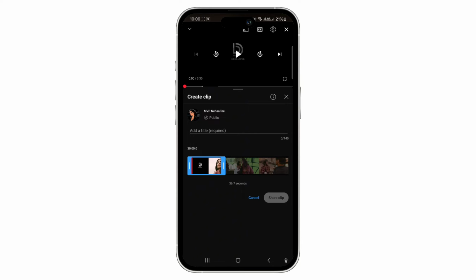Then tap on share clip, and you can copy the link and share it on social media or send it to friends. The clip will link back to the original video.